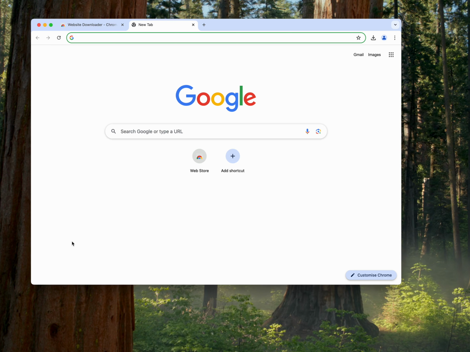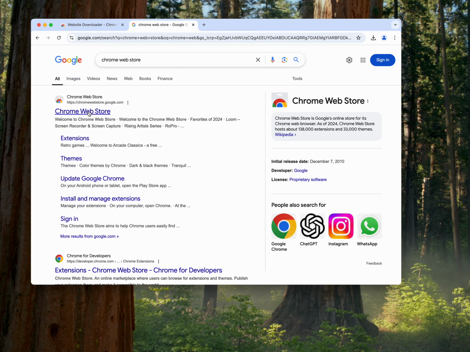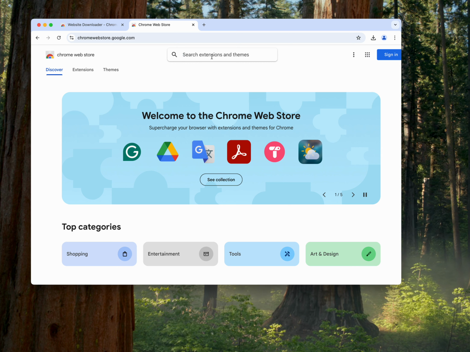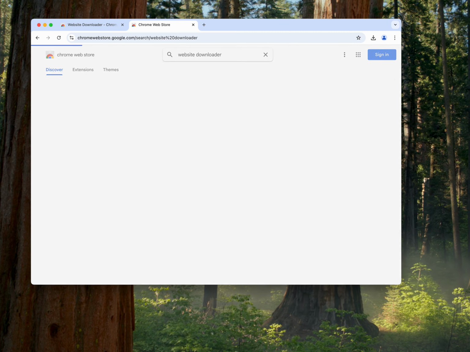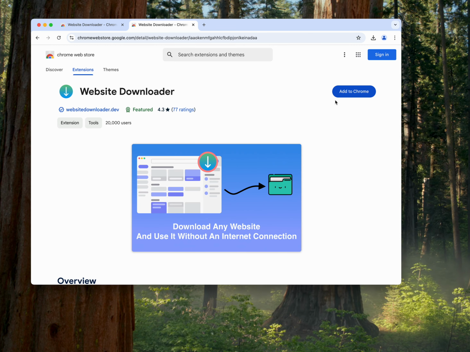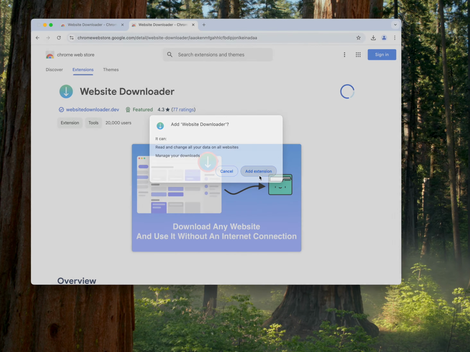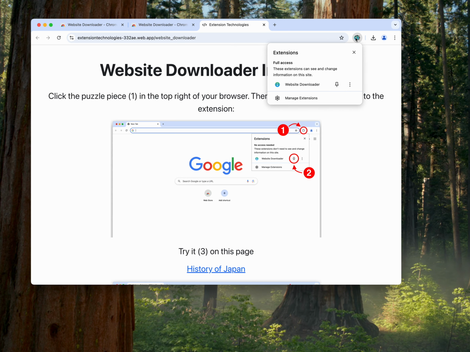First, install the Website Downloader extension. The link is in the video description. Open Google Chrome and enter the Chrome Web Store address. In the search, enter the name of the extension, Website Downloader. Find the extension and click on it. After that, click Add to Chrome. After that, to quickly find the extension, pin its icon next to the address bar. Great, now we are ready to work.